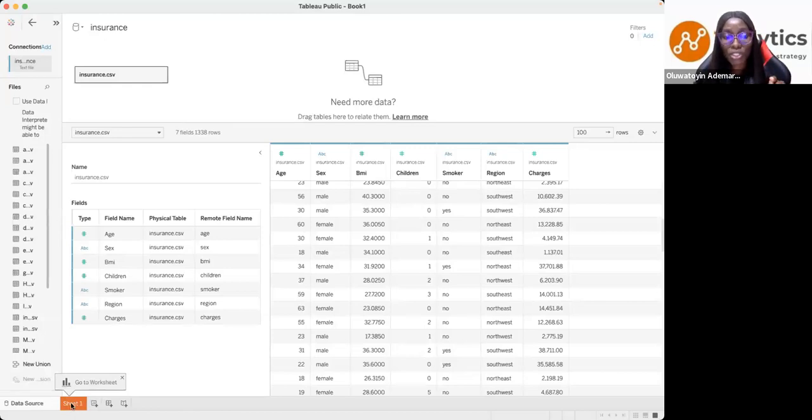Can everyone see Sheet 1 right here? Can everyone see Sheet 1 right here? Let me see your yes in the comments if you can see Sheet 1.